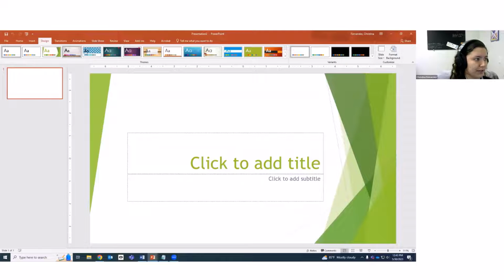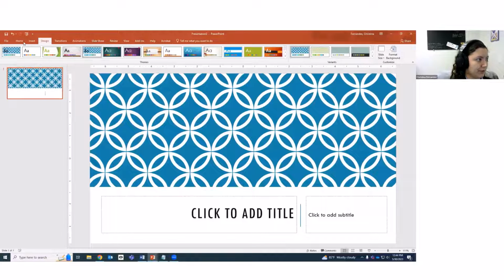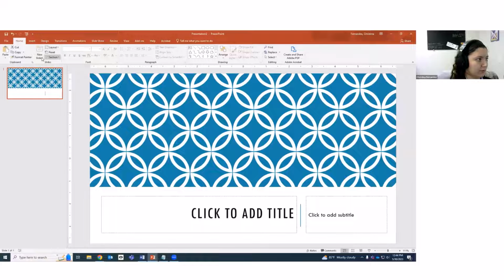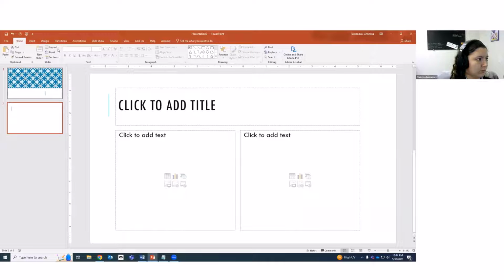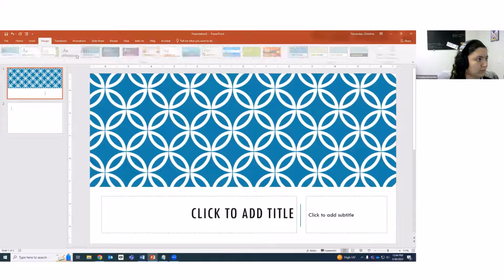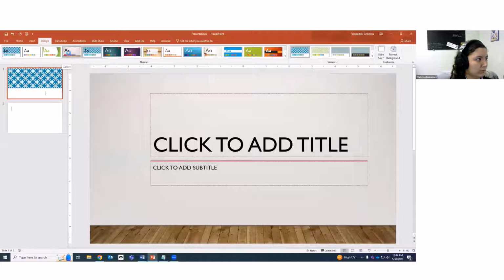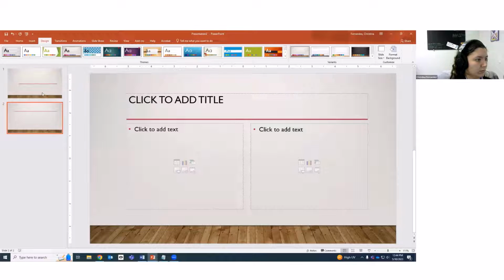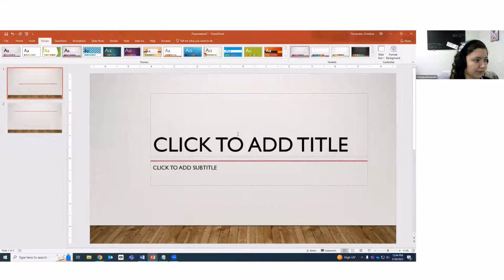So you hover over designs and they're applied to your entire slide deck. And then move on to and apply to the rest of your slides.